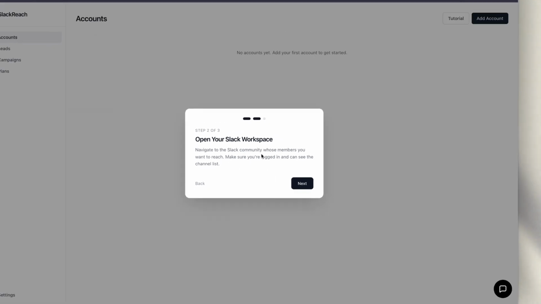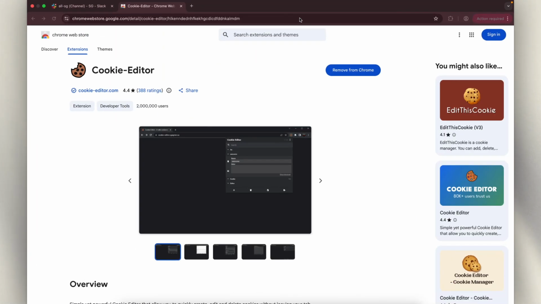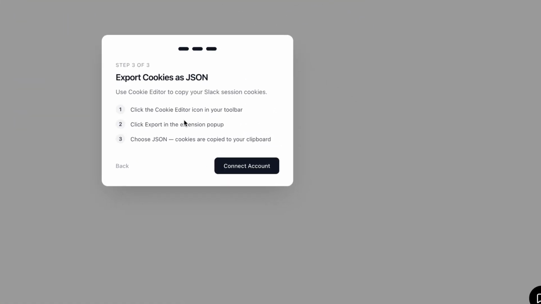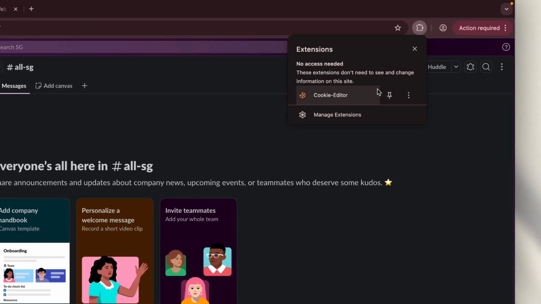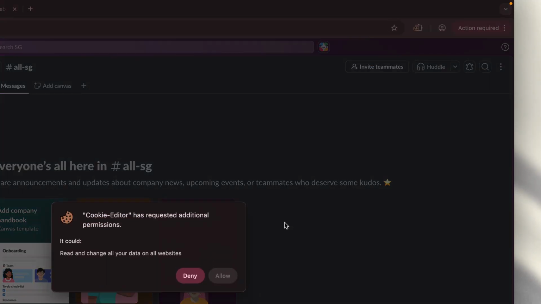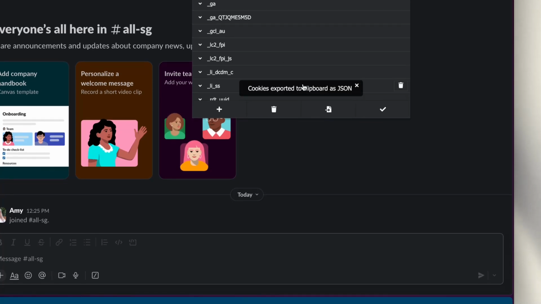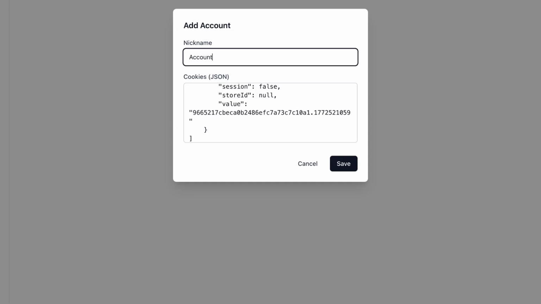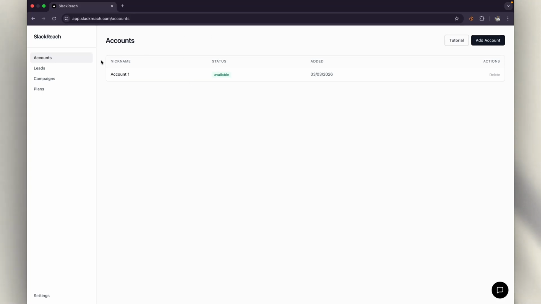Then you open up your Slack workspace, navigate the Slack community whose members you want to fetch. So firstly we have to be open in the Slack workspace. So I think I'm already logged in and open. Then I have to export the cookies as JSON and just paste it here. Okay, so I'll just come here, use the extension on this site. So it's going to ask for permissions. I'm going to allow that. Click on this, export JSON, and now I think I can just paste the cookies over here. So account 1, save. Okay, perfect. This looks good to me. Yeah, I've connected the account now.